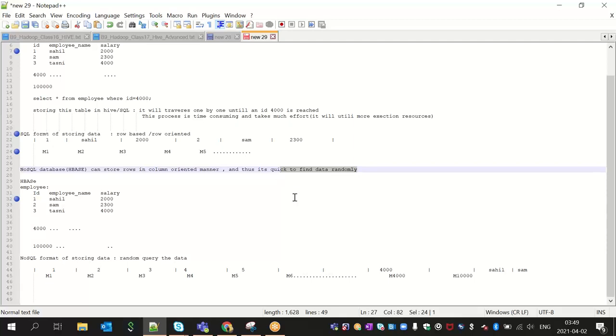HBase is mostly used for that. So many times people may ask you, what is the difference between HBase and Hive? HBase is a NoSQL database. Hive is a SQL-based database. Although both are using the HDFS layer at the backend, if you want to query data randomly and quickly, HBase is preferred over Hive.